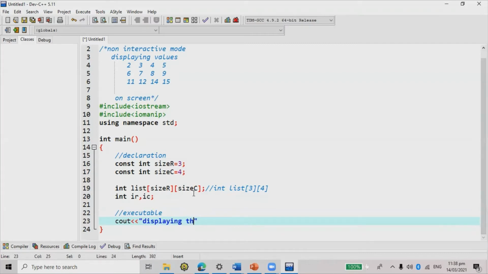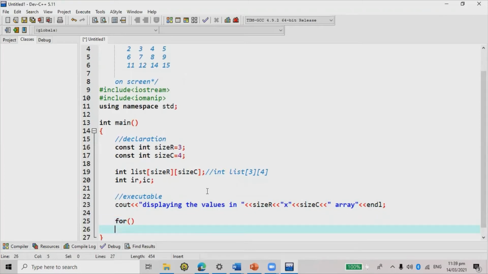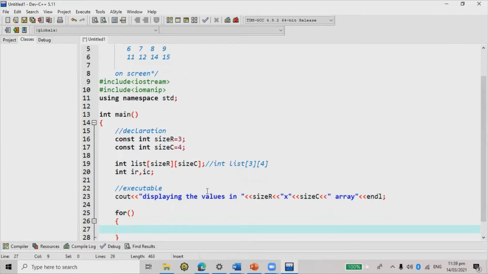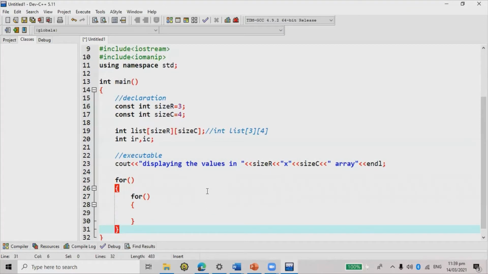displaying the values in. How are we going to display a 3 by 4 array? So I'm going to use size r, by size c, array, and I have endl here. Then since this is a two-dimensional array, I'm going to make use of a nested for loop: the first outer loop for the row, and then another for loop inside that loop, the inner loop, for the column. So again, I'm going to have it here for the row, and this is for the column.